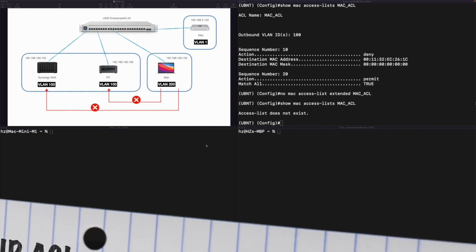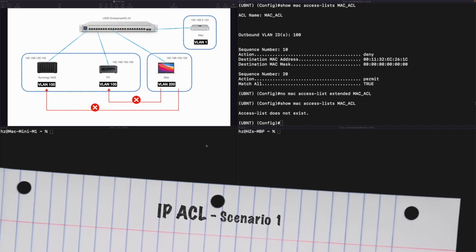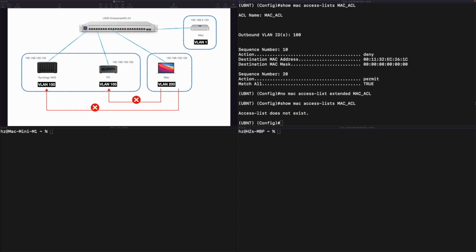So that means, yes, the ACL got removed. For IP access control lists, I would like to use 3 different scenarios to go into more detail. First, let's take a look at the diagram. What I want to achieve is this: the switch has 2 VLANs configured, but I want to completely block the inter-VLAN switching from VLAN 200 to VLAN 100.